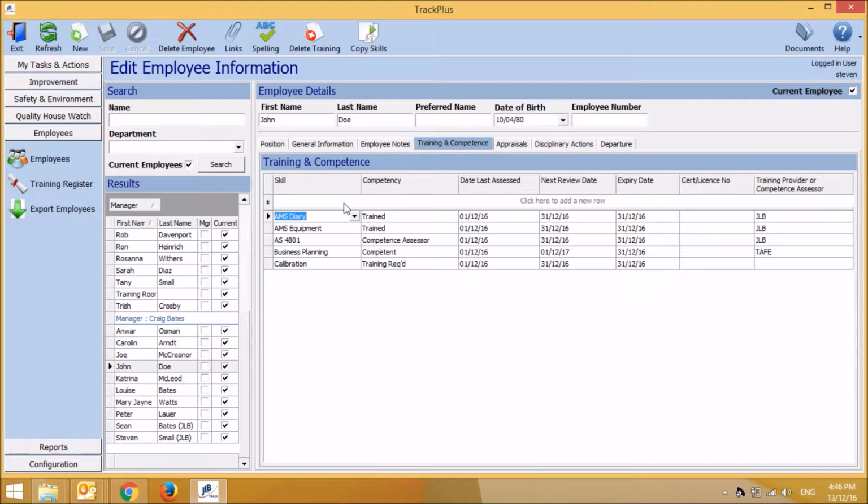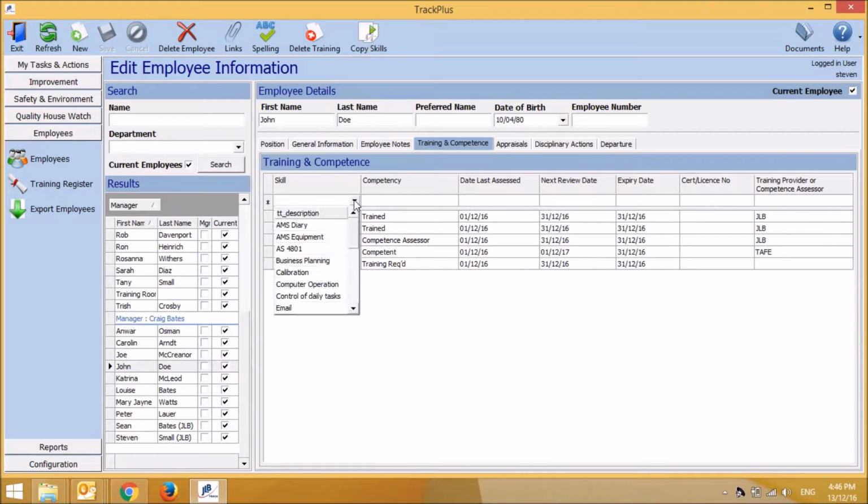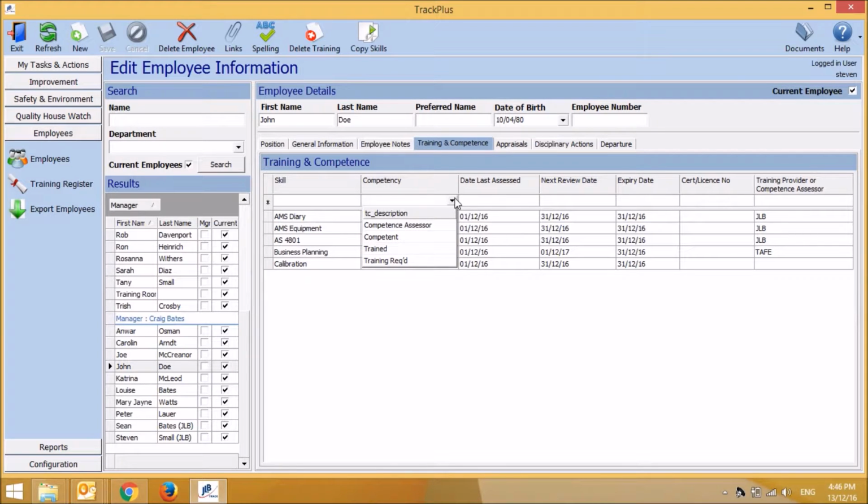First, you need to choose the relevant skill from the drop-down field. All the skills displayed in the drop-down field can be edited in the admin section so that you can register what is relevant to your business. You then need to select a level of competency associated to this particular skill. Also, the date last assessed, next review date, and if there's any applicable expiry dates. Also to be included is a certificate or license number for any individual skills or competencies. Finally, you can also select a common training provider or competence assessor if this is relevant.